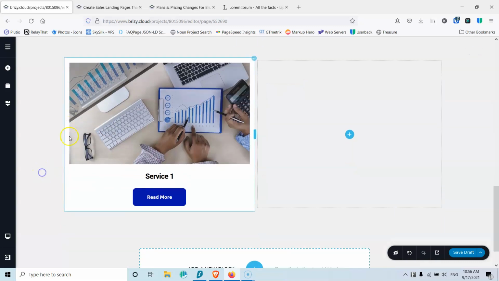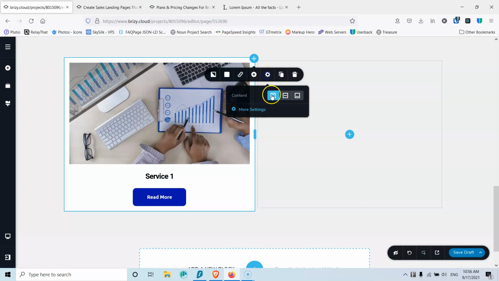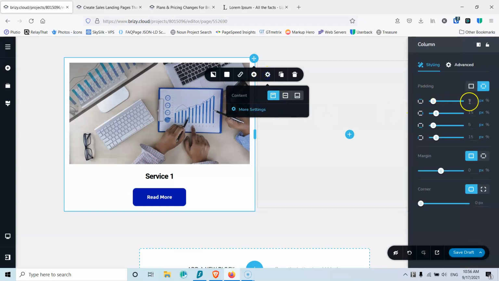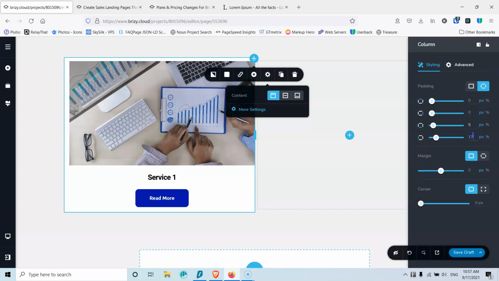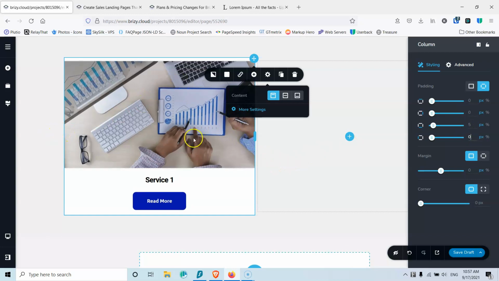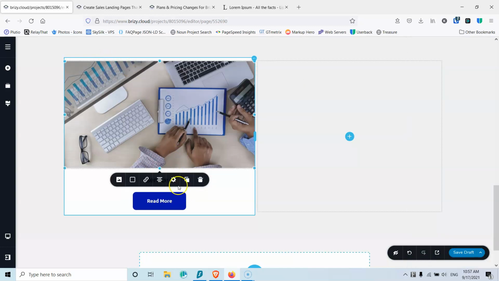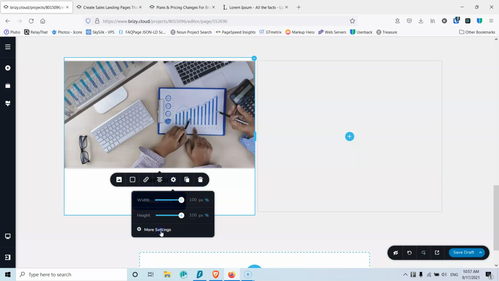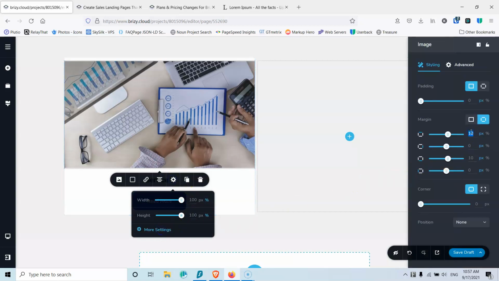Now I don't like that I have here also the background of an image that is white, so in order to remove that I will have to go here for the column and go into the settings, put more settings, and then put 0 on top, 0 for the left and 0 for the right. Okay, as you can see the left and the right is okay, but I do have a space here inside, so I have to also go into the image, select more settings again and set that to 0.